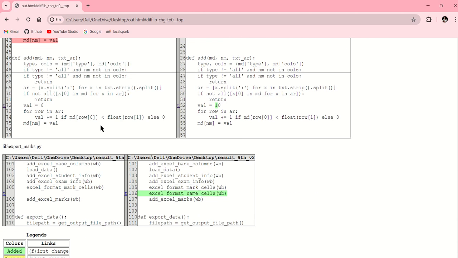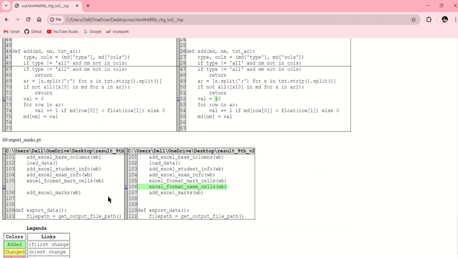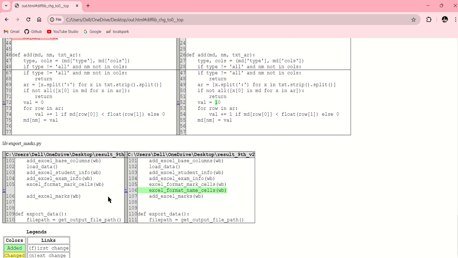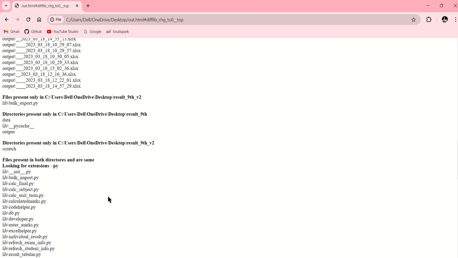Okay, and this is another file, lib/exportmarks.py. This is different in both the directories. The contents of this file are different, and we can quickly do analysis of whether the files are the same, and if they are different, then what the difference is.